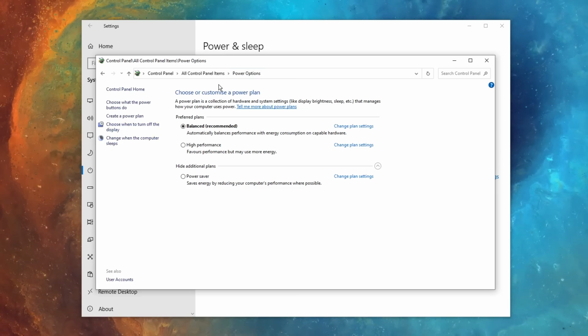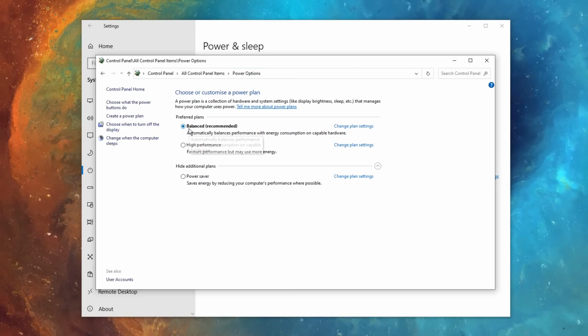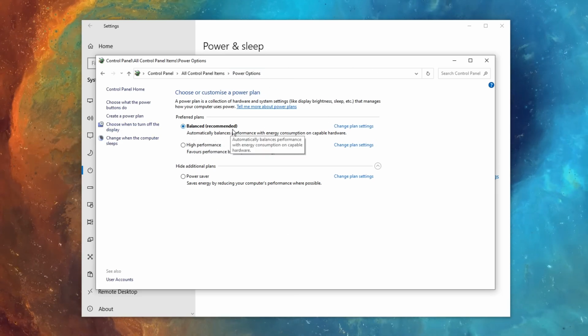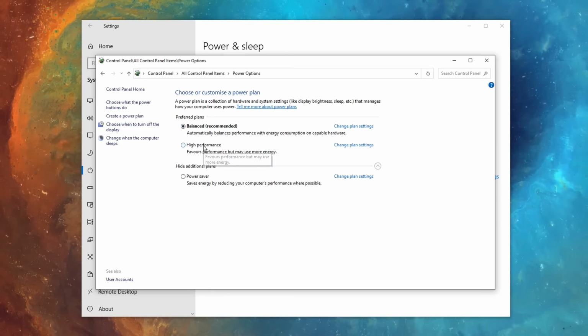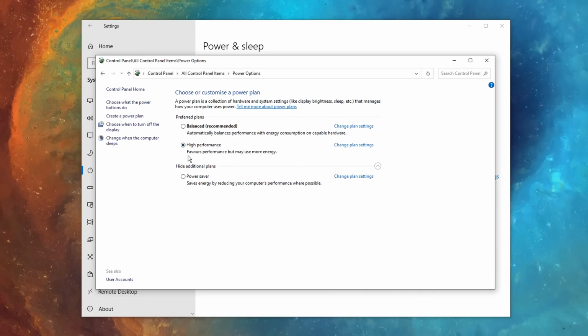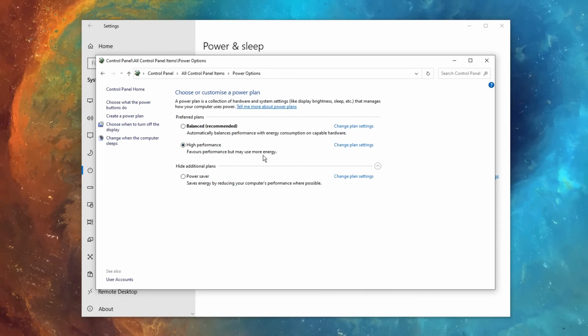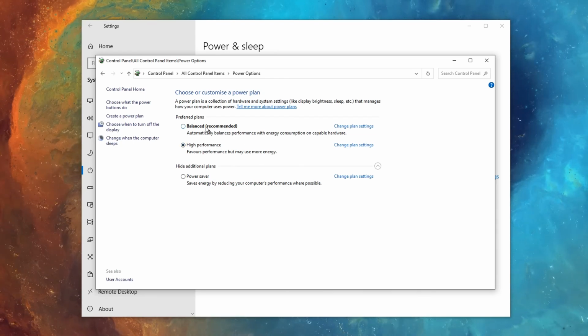After that, it's time to customize our power plan, and by default balanced is on, which is recommended and is probably best for most people. But if you want high performance, click on the high performance tab, which favors performance but it may use more energy, which is fine with myself. If it's not for you, just use balanced.